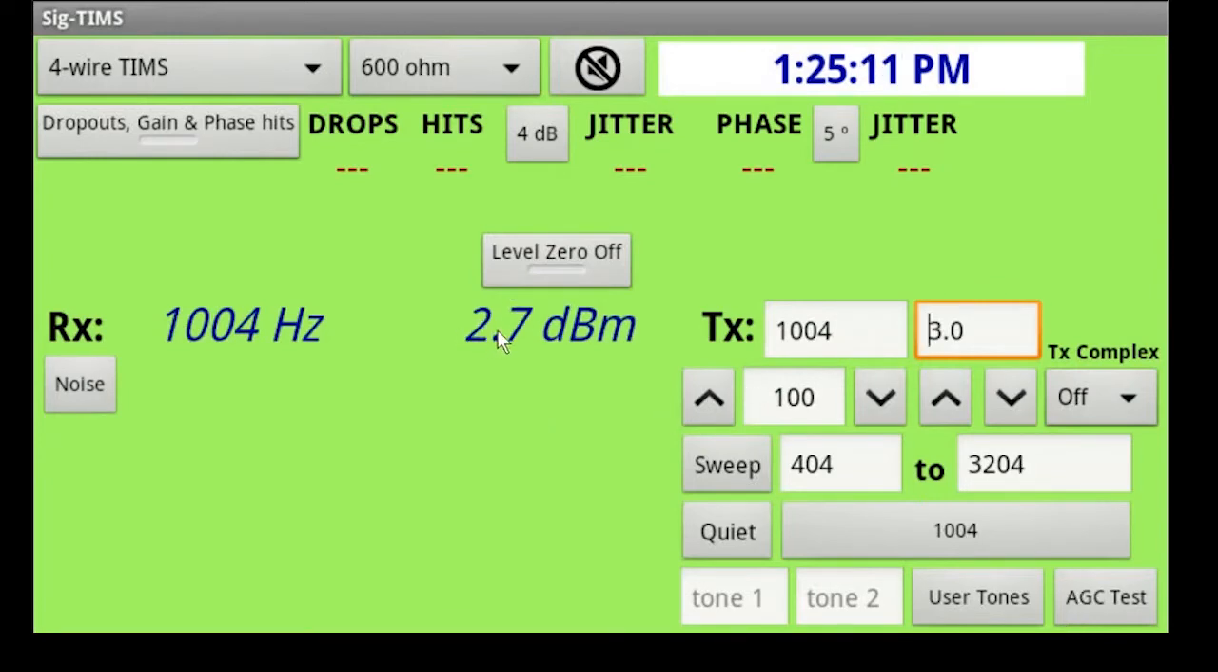So notice my receive now changes. I can also increment that level by hitting the up arrow. Or if I want to decrement, I would hit the down arrow. And in this case, I'm sending a -3. If I want to change my transmit frequency, I could use quick tones, or I can hit the up arrow to change my transmit frequency by 100 hertz, or the down arrow. If I wanted to change the step size, I would hit the 100 hertz and I could change it within 1 hertz.